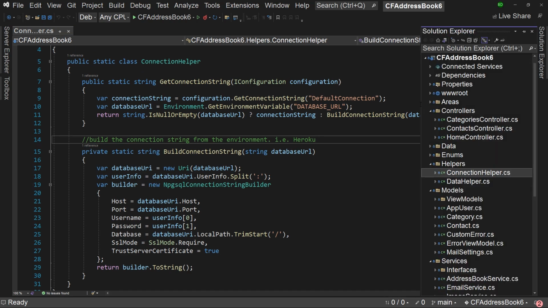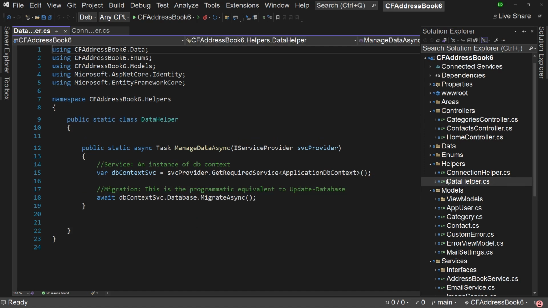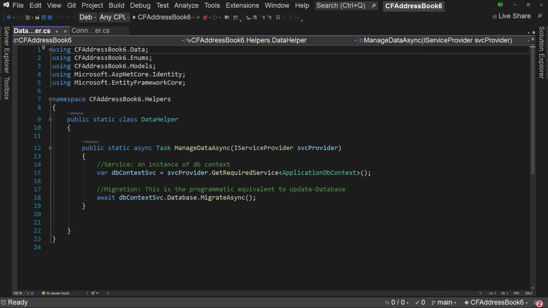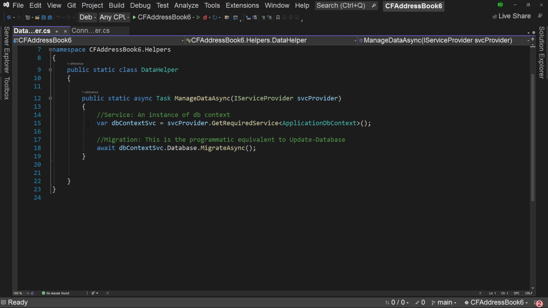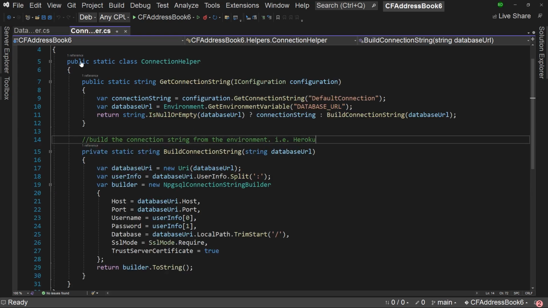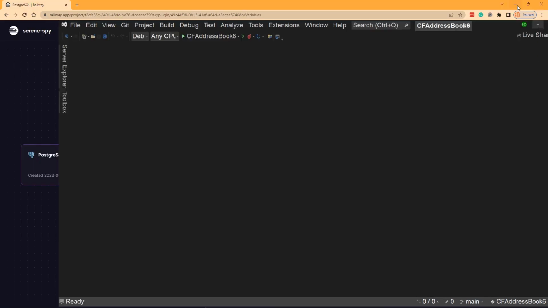The other thing that I'm going to give you is this data helper here. This data helper runs at startup, and it does a migration. That's how we got the database to Postgres without any code. What it does is basically check to see if there are any changes. If there are, it updates the database. If not, it doesn't do anything. So that's the two pieces that I'll provide to you in a GitHub gist. It's a pretty simple way to get your app working.